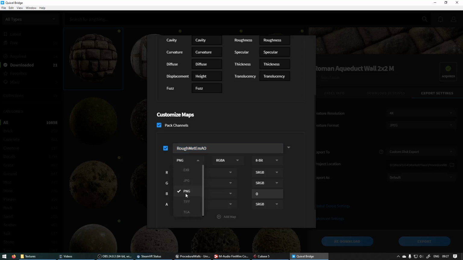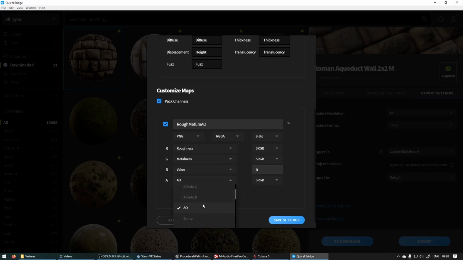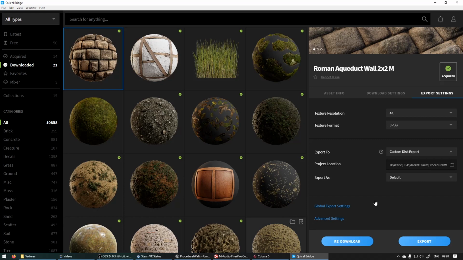Then make sure this is on PNG, RGBA, 8-bit, and then for the red channel we're going to select roughness over there. For the green channel we're going to select metalness, if we can find it. There we go. Now the blue channel is usually the emissive channel that I used for the sci-fi materials and stuff like that. This material obviously doesn't have any emissive qualities, so we can just set that to value and set that to 0. And then for the alpha channel we'll select AO, ambient occlusion. And then remember to hit save. Cool, and then we're ready to export.